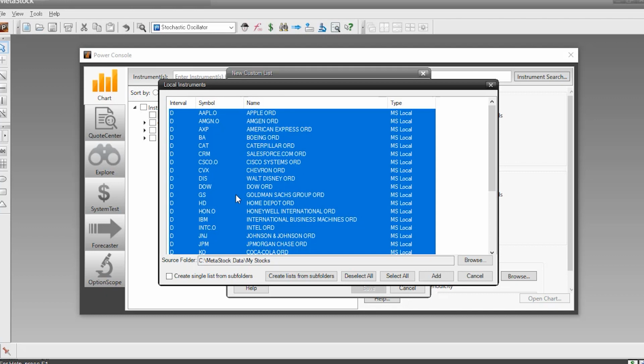Now, before we go any further, let me just explain what we're looking at here. Over here on the left-hand side, the interval, you'll see that every security has the letter D, which represents a daily security file, followed by the symbol, the name of the company, and then over here on the right-hand side, it says that the type of data is MetaStock local data. So that looks good.